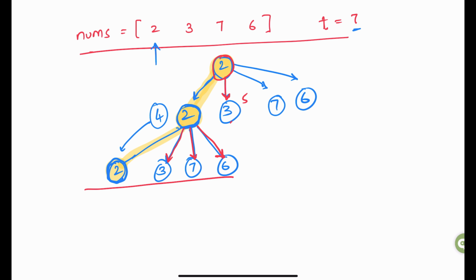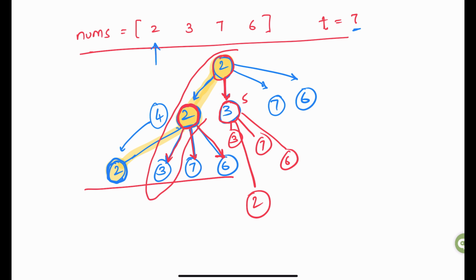So the next nodes available to us after 3 are 3, 7 and 6. As we have already identified all the combinations with 2's, we don't need to repeat that combination here because that will be a duplicate. If we try to add 2 as one of the children to node 3, it will be a duplicate calculation because 2, 3, 2 or 2, 2, 3 is already covered in the first leg.